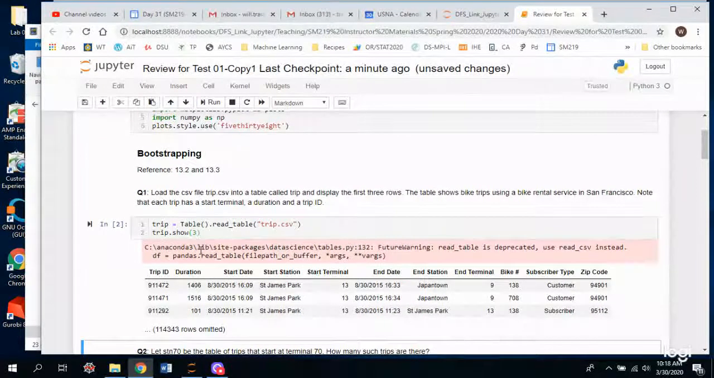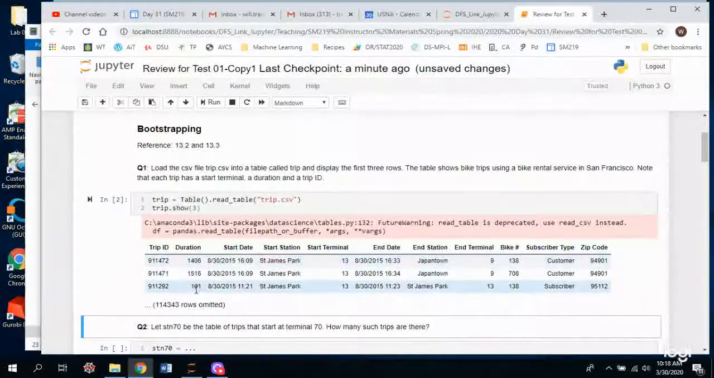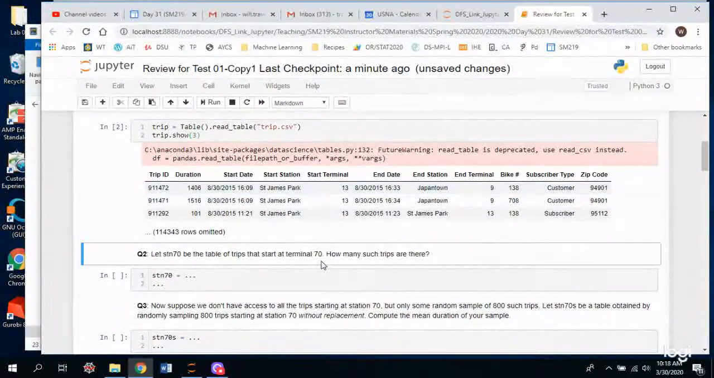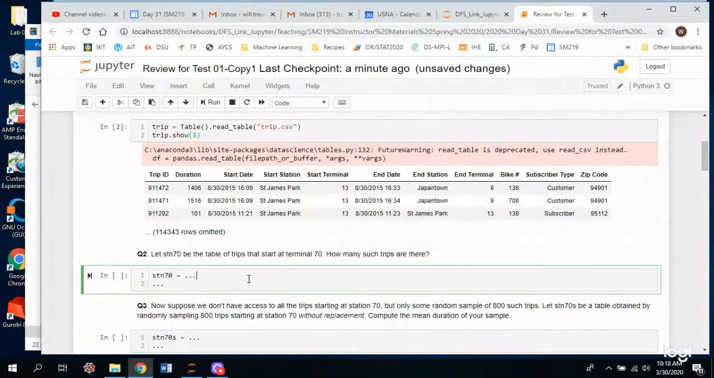And here we have the table, and you can see trip ID, duration, and start terminal are the important numbers for us. Some of these rows start at terminal 70, and let's try to figure out how many trips there are. I'll pause for a moment here, and you can try the question on your own, and then I'll give the answer.